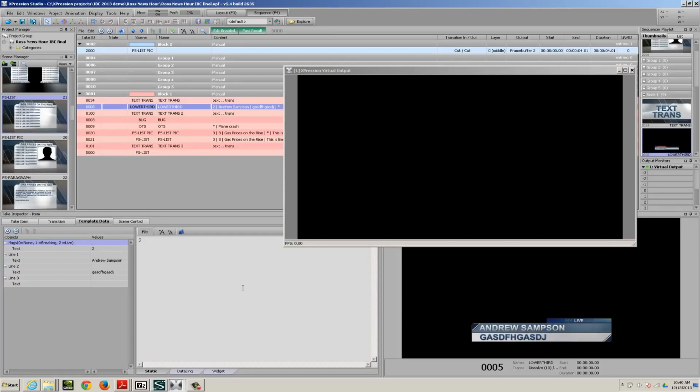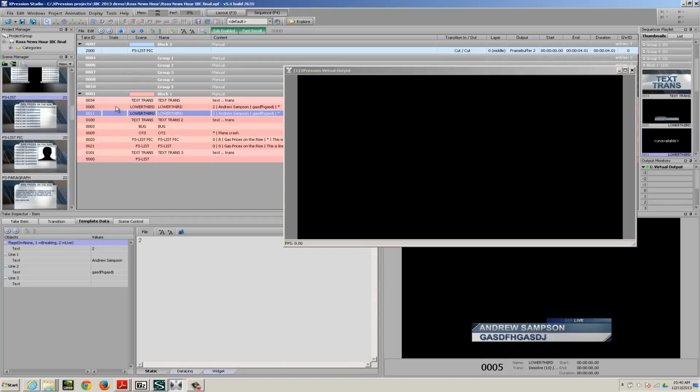Now I want to make another version of my lower third. I don't need to drag that template into my sequencer again. I can just make a copy off of this existing take item. So if we look at item 5, it's already highlighted. It's already in focus. I'm just going to hit copy paste, so Control C, Control V. It now creates another item in my sequencer where I can edit the text again.